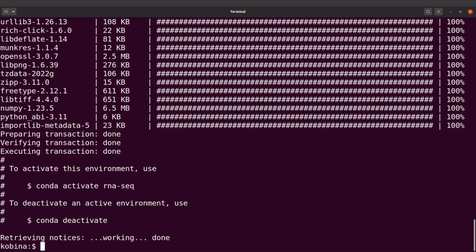Okay, the packages have been installed. So if you want to use the tools, you need to activate the environment. So you have to use this one here. And if you are done, you can deactivate using this one. So let's test the tools first.